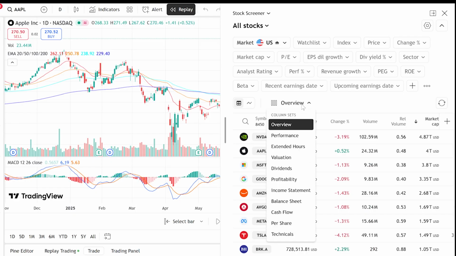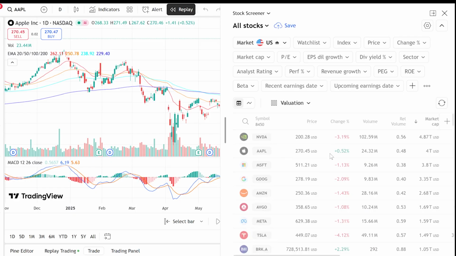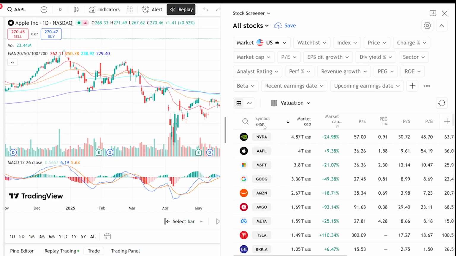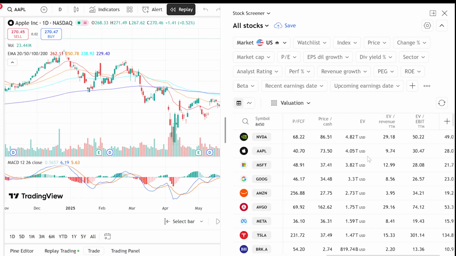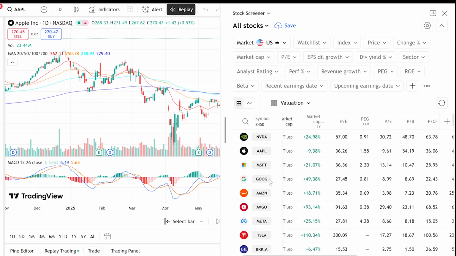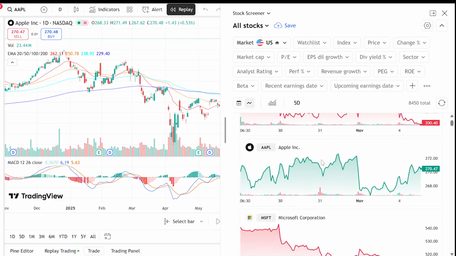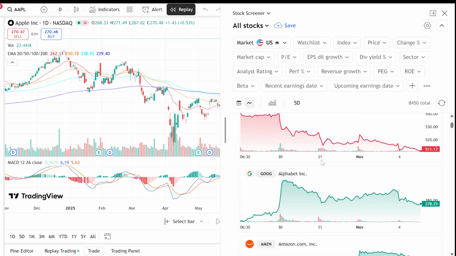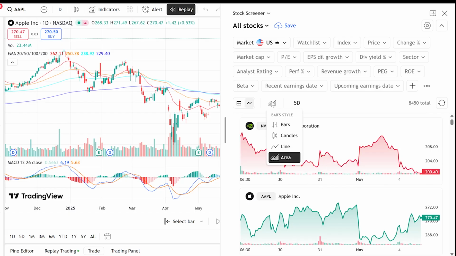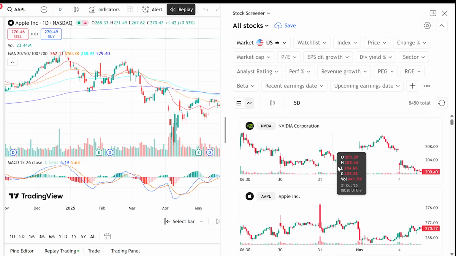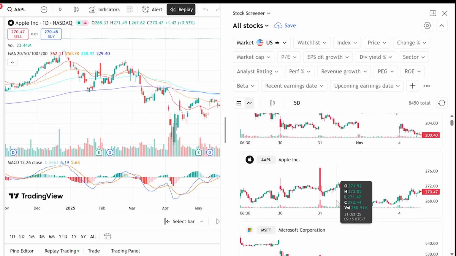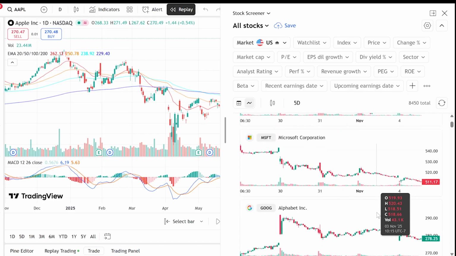There's a bunch of different built-in views. So for example, if you're interested in valuation, you can pull up a valuation focused table to sort and look through your results. The other thing that's really cool here is you can actually look at charts for each of these stocks in your screener list, and you can turn these into candlestick charts. And this is a really nice way to quickly eyeball through and look for potential setups to trade.